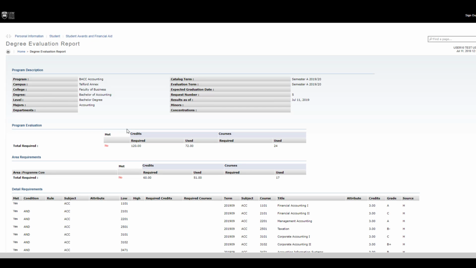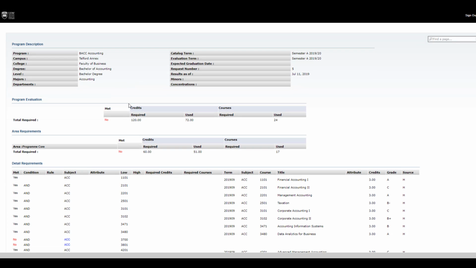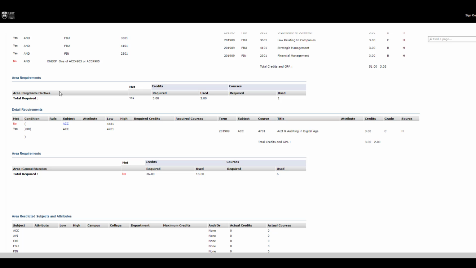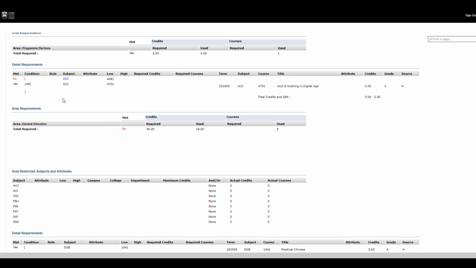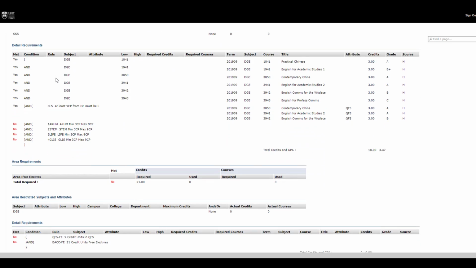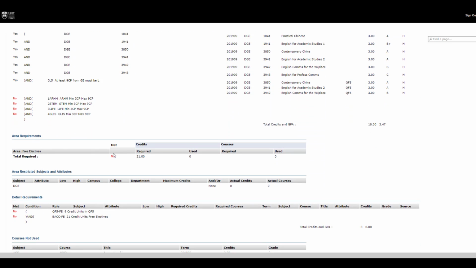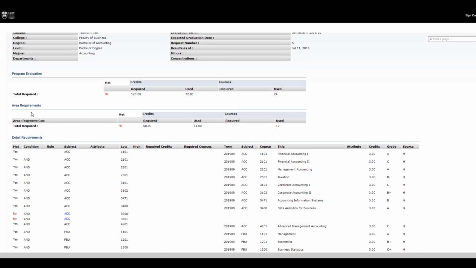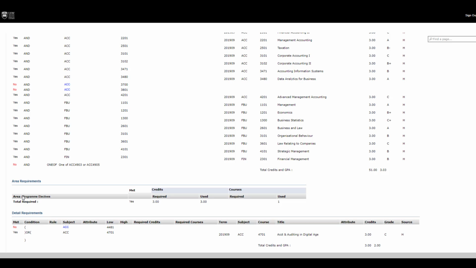The evaluation is sectioned into the various program requirements such as Program Core, Program Electives, General Education, and Free Electives. At the top of each section of Program Area, the evaluation will identify if the overall program area has met requirement. Underneath each program area, a detailed list of course requirements for that area will be listed.